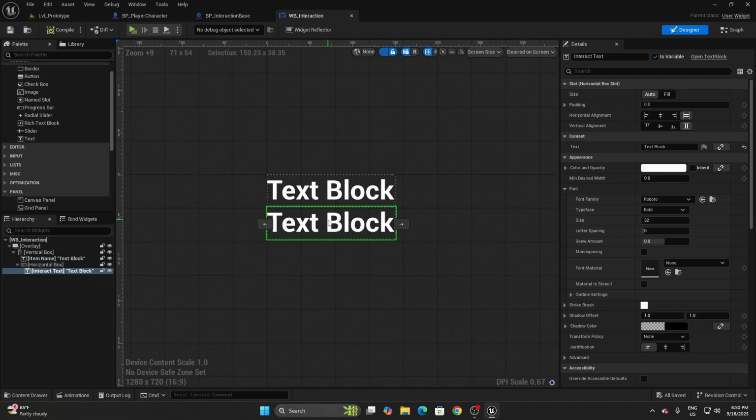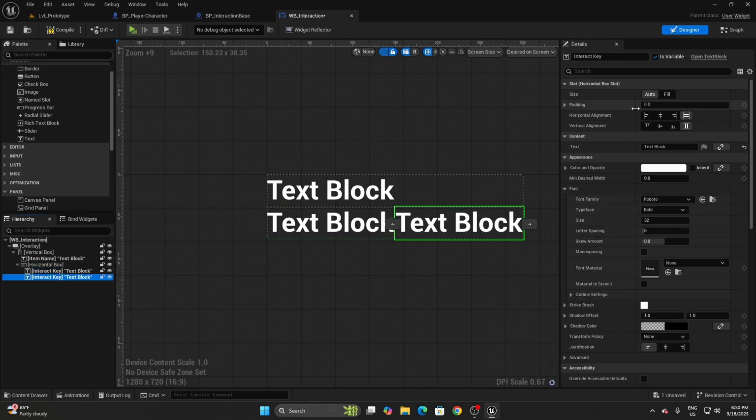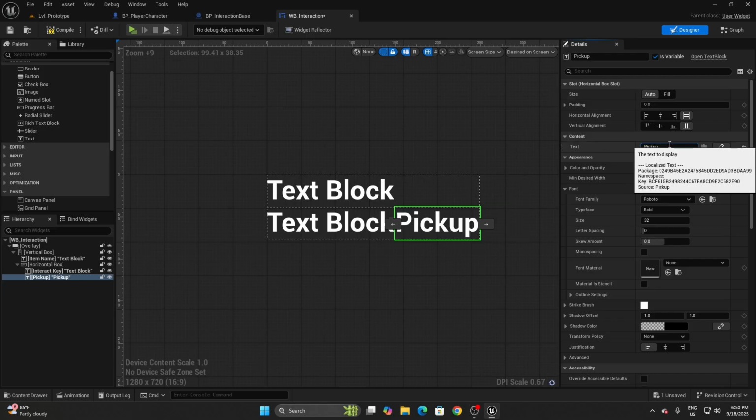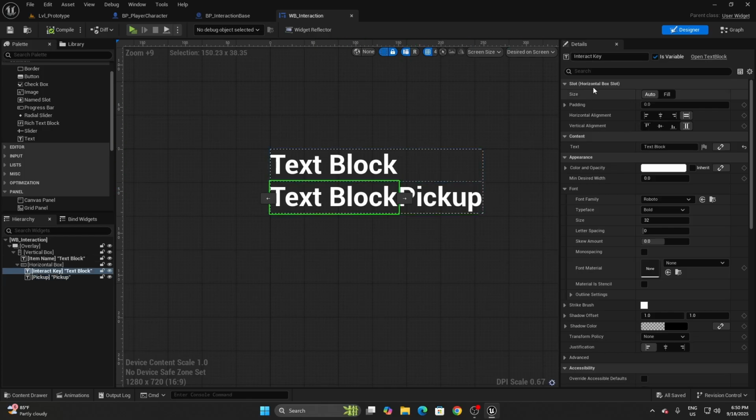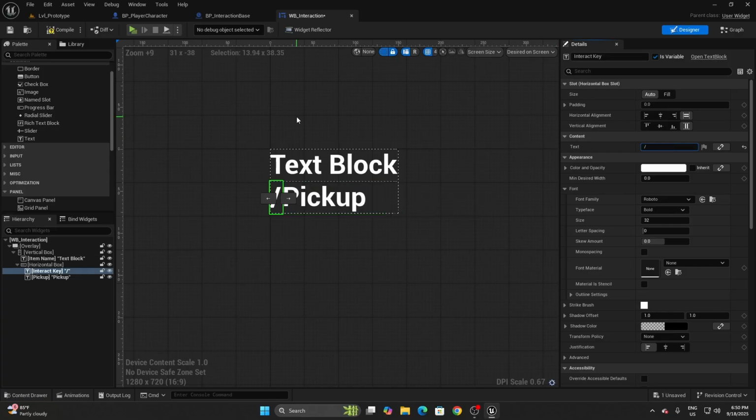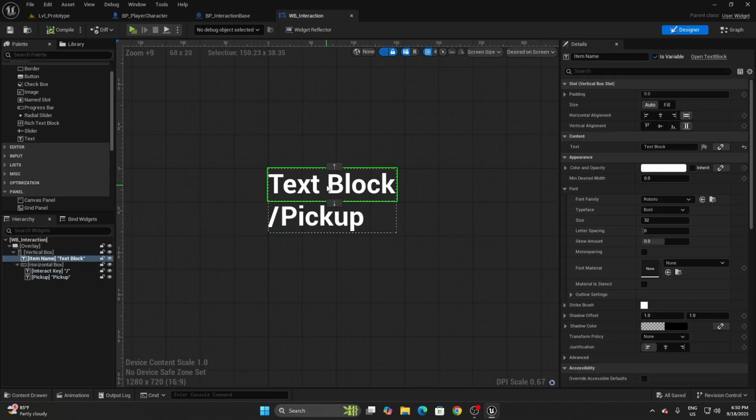Now for this one, since this is the interact text, I'm going to rename this to be the interact key. And then I'll duplicate this text and call it pickup. I'll then make this a default value because this is not going to change. And for the interact key, I'll just give it a default value of like a slash or something because it's going to be changed dynamically. For the item's name, we can leave this as is.